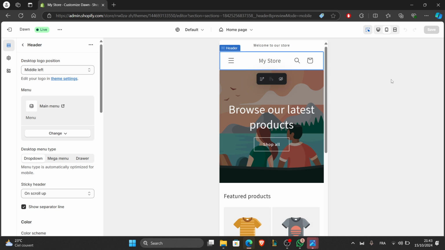This ensures that your store looks great on all devices. And that's it. You've learned how to edit the refresh theme in Shopify, including customizing the layout, colors, and fonts. Experiment with different options to create a store that truly reflects your brand.